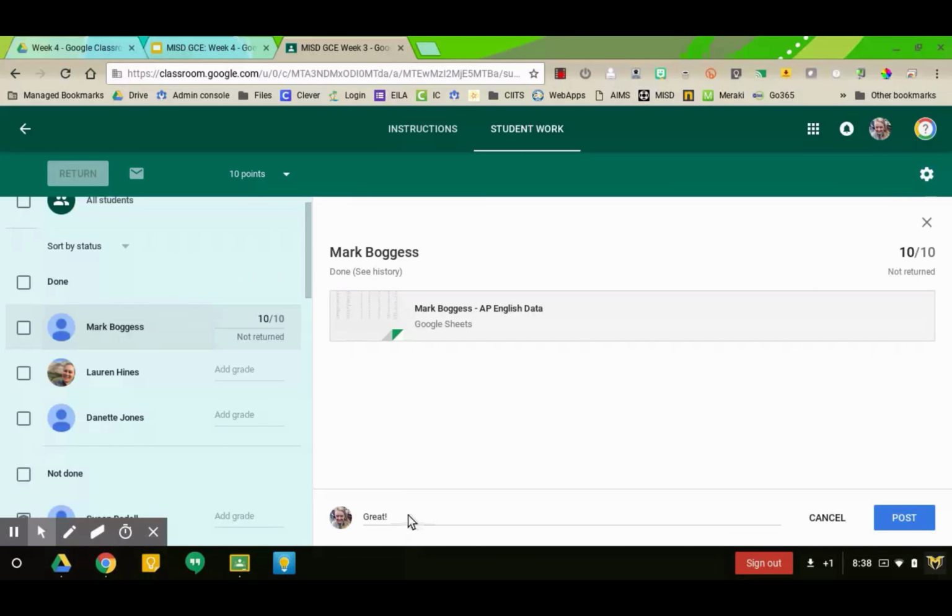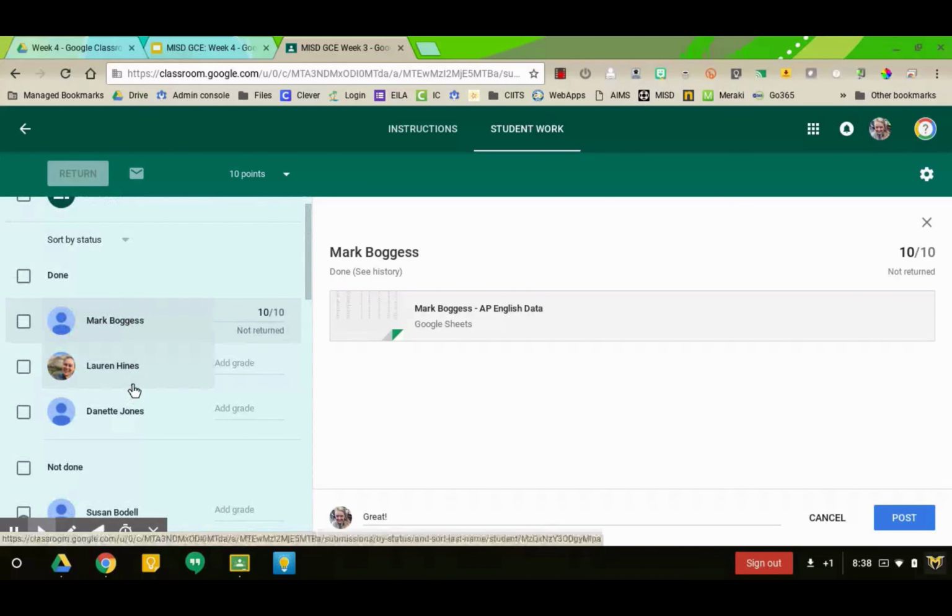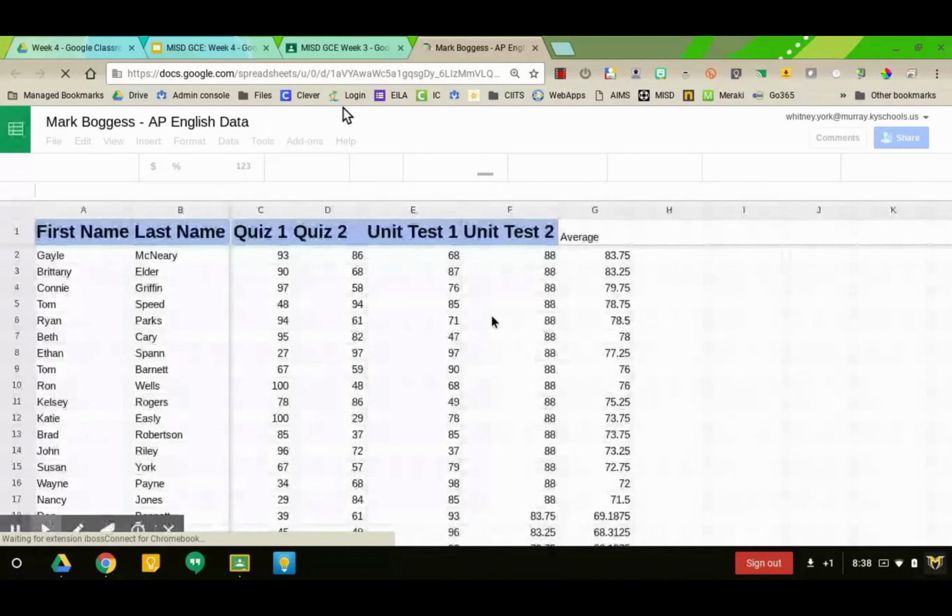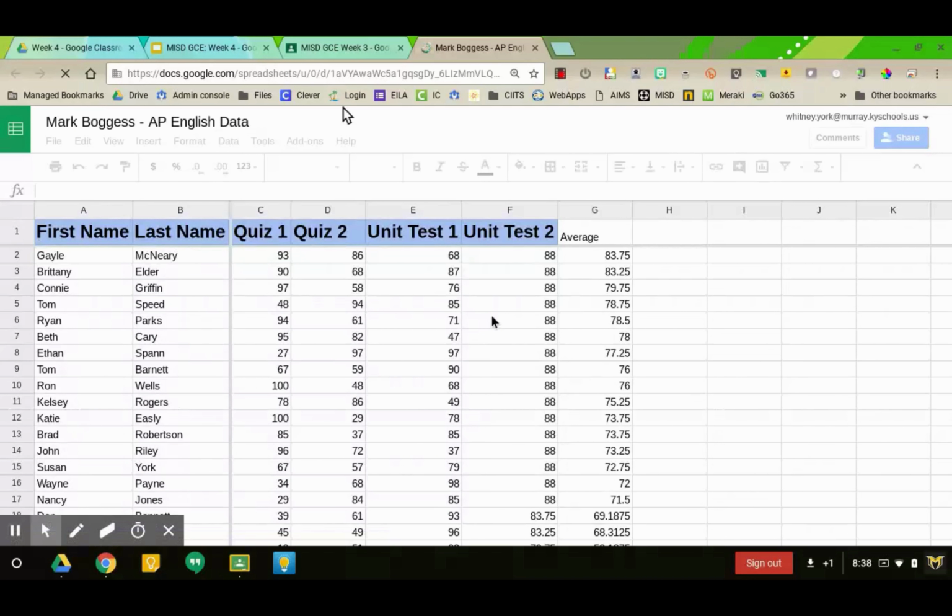But there is another way for me to give that student feedback on their work, whether they've completed it or not. So I'm going to open up Mark's again, and I'm actually opening up his actual file. There are a couple different things that I'm going to see here that are really useful to me when I'm grading or looking at the work of a student.